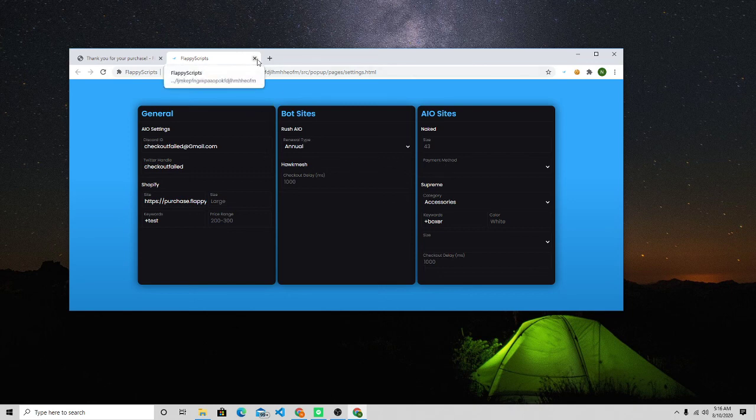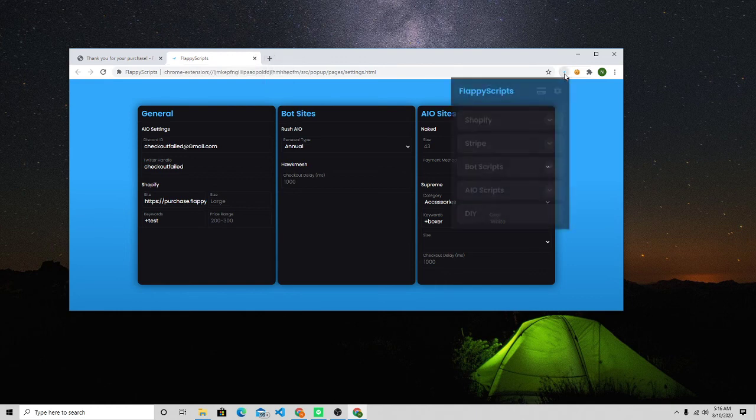And yeah, that's pretty much everything you need to know to get Flappyscripts running, and it's pretty much the main features. So, yeah, thanks.